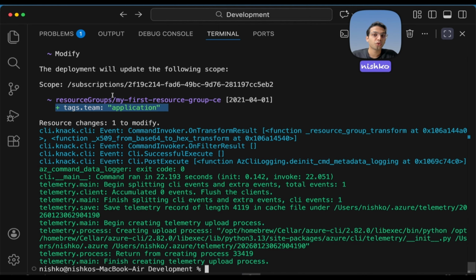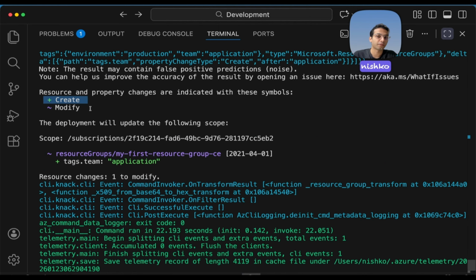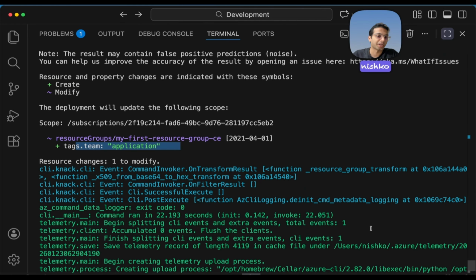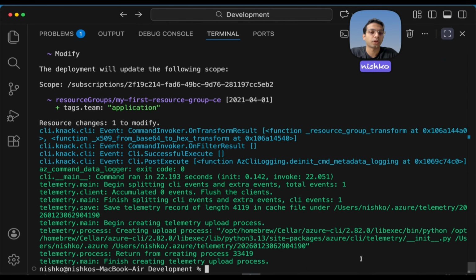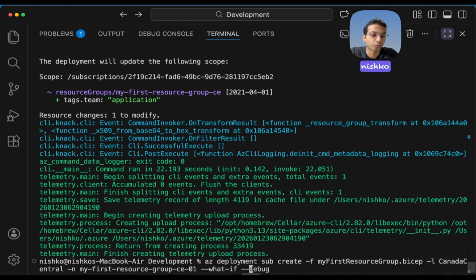So there is going to be a modification, and something is getting created inside that existing thing, and it's showing what it's going to create, and we are happy. Okay, we actually wanted to do this, so we know that this change looks promising.